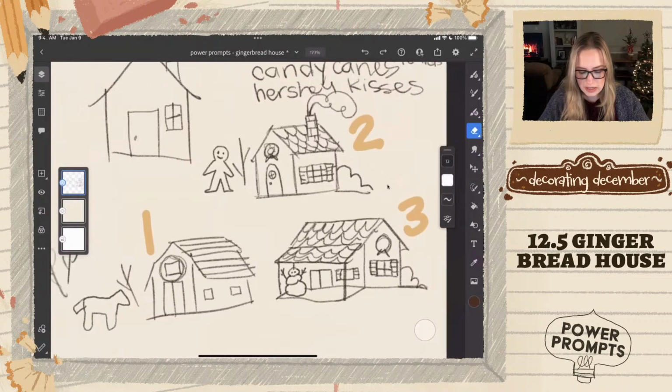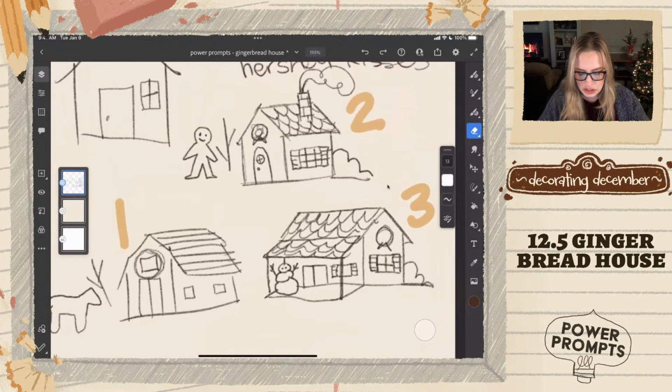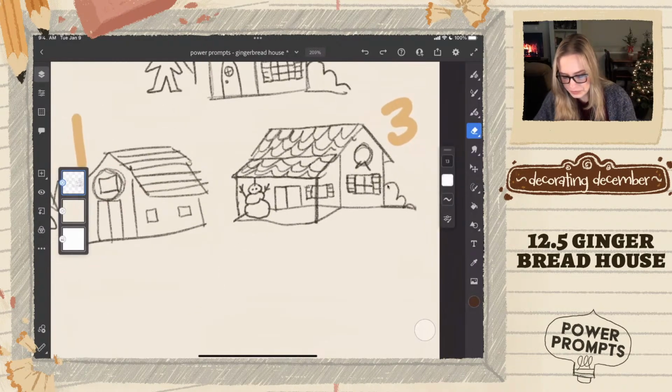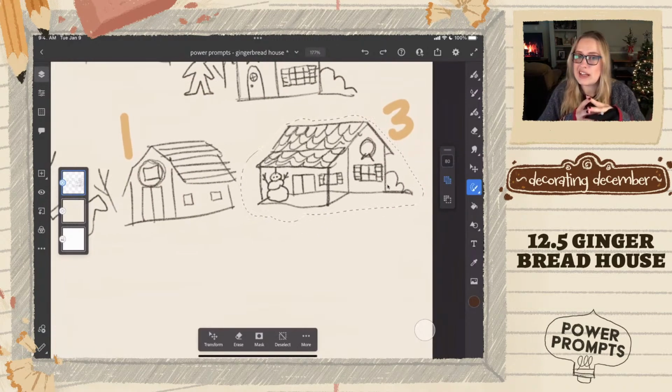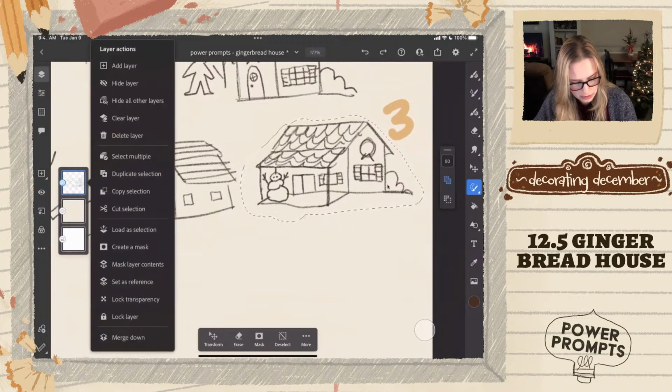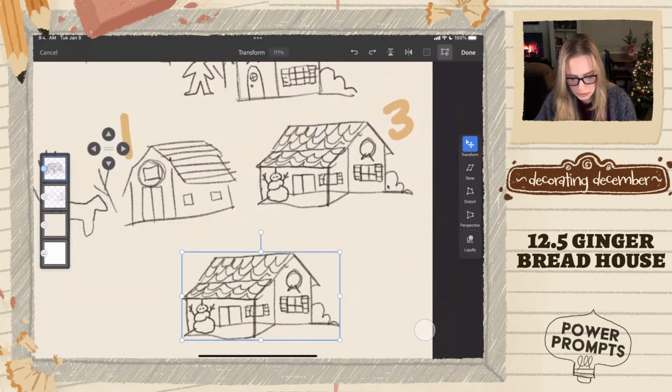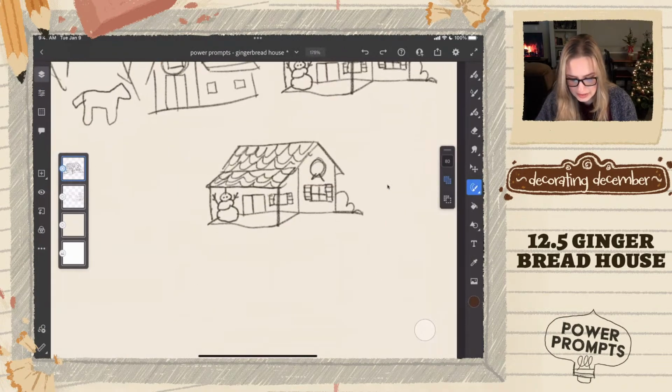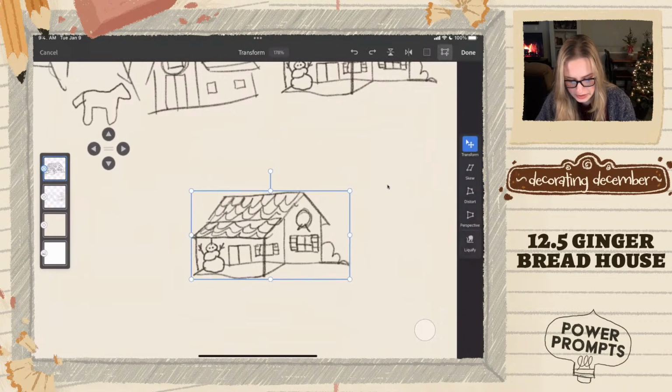We are working on designing a little gingerbread house together. So I am going to grab this. And actually, I'm not going to scale it up just yet. I'm just going to copy it. Let's see. I'm going to duplicate selection. Then I'm going to move it down just so we can get it separated from everything else on its own layer and stuff like that.